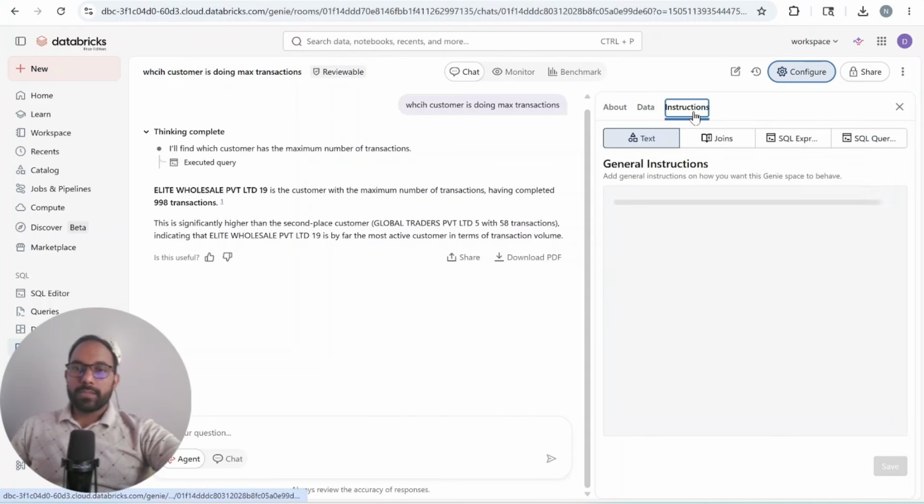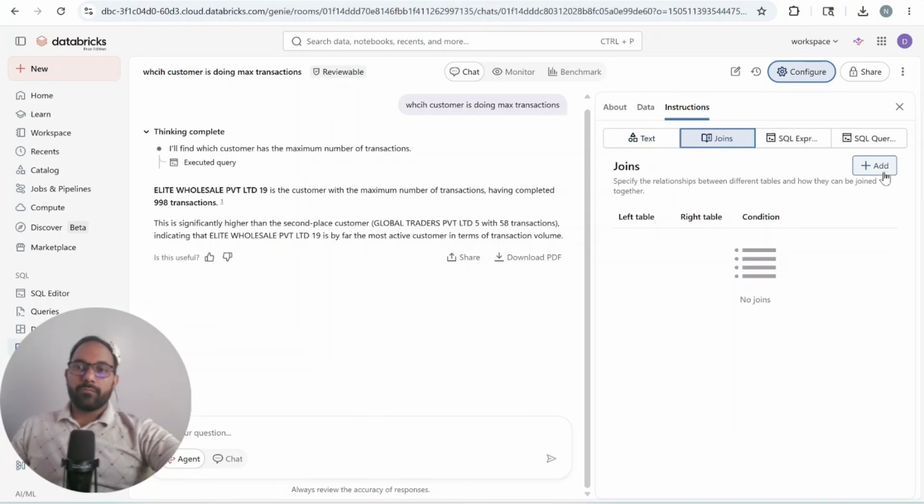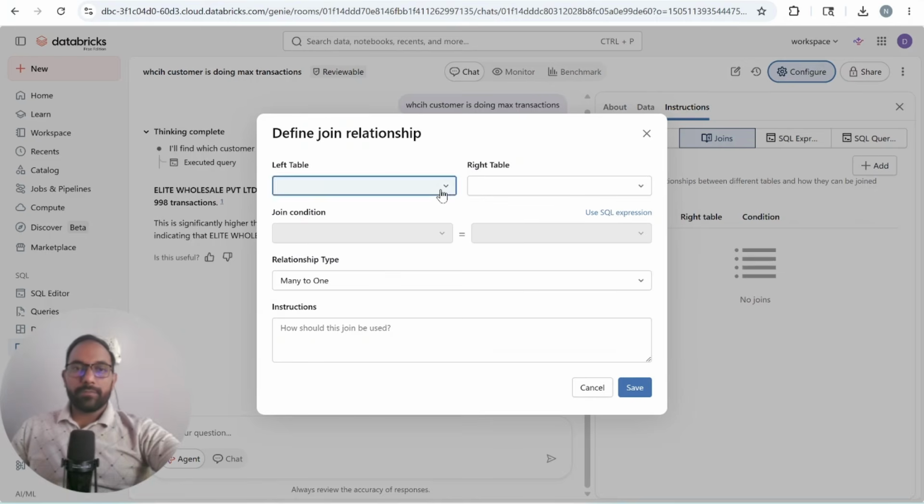And if we go to the instructions part, here we can set up some instructions as well, like keep the language professional, or if there are some short forms the user is using, we can specify them here. Basically, if we want to provide any custom instruction to customize the output, we can provide those instructions here in plain English. And in the join section, we can define the joining between different tables.